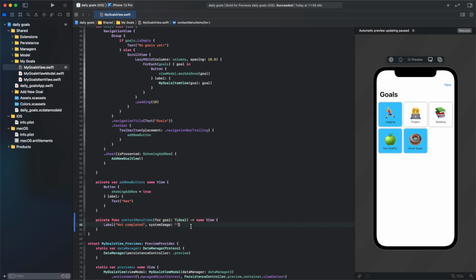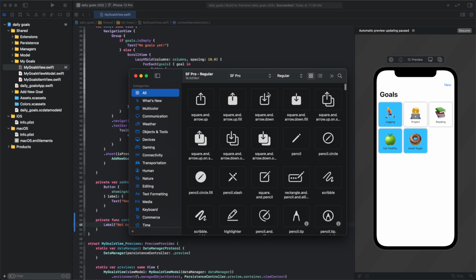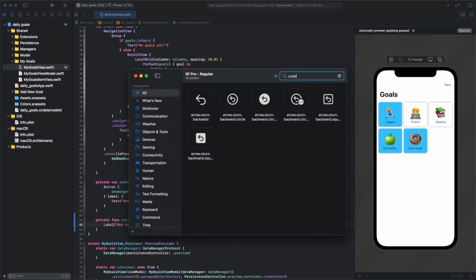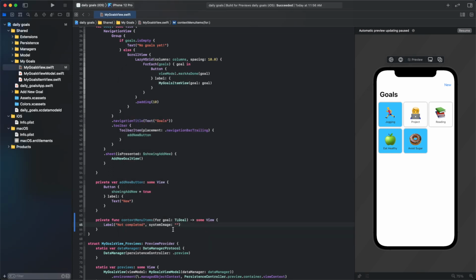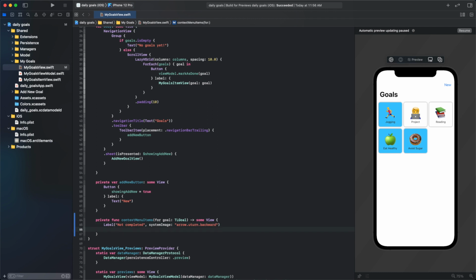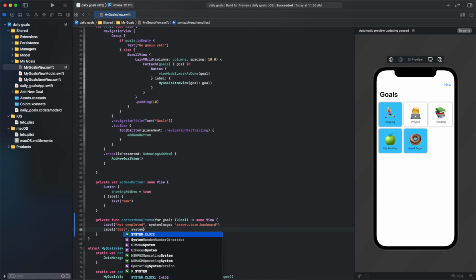Let's look for system images. Firstly, open the SF Symbols app, and there you can just simply search for some icons. For instance, I like this one. Right click on it, copy name, and just paste this name here. And yeah, that's it.